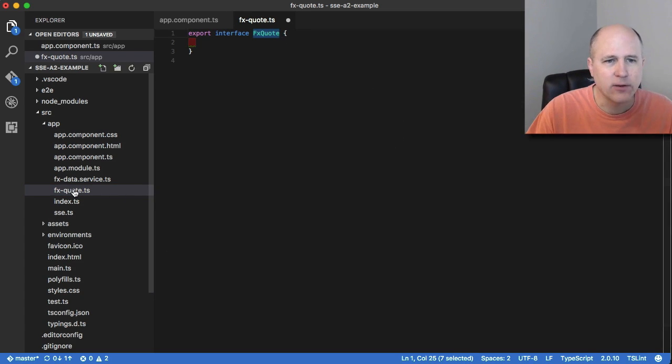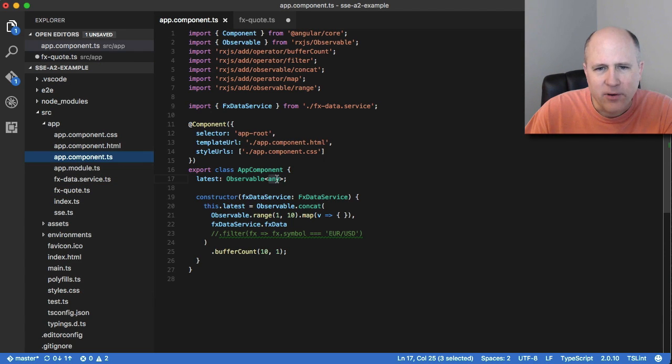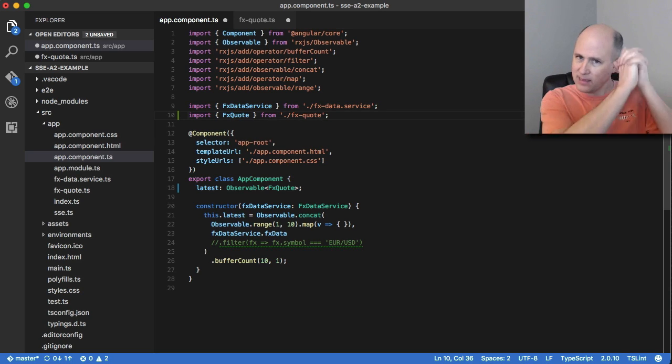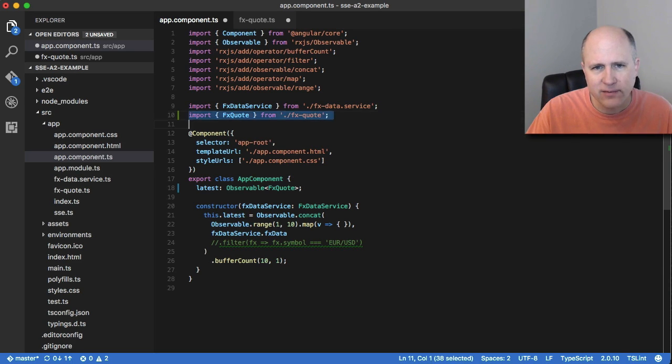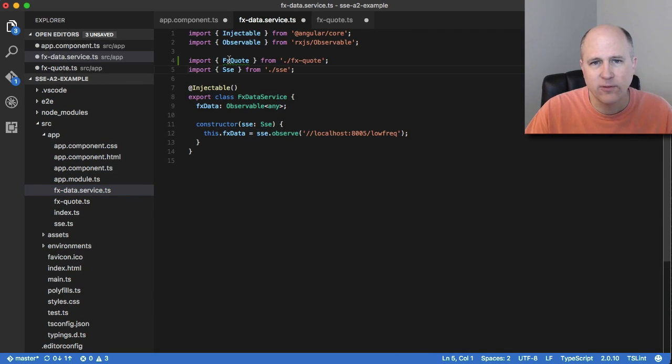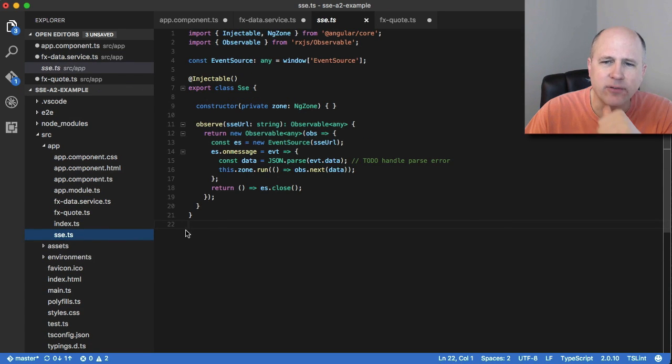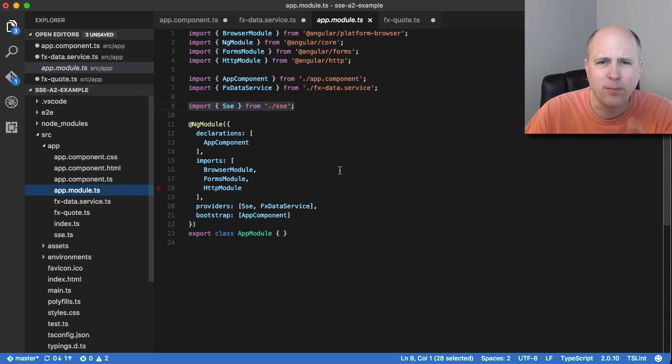Let's refer to it, right? So I can just go through my code, and anywhere I'm currently saying observable any, I want to say observable fx quote. And then, of course, to get fx quote, I need to import it. It does not name those with the word interface, following the CLI, following the style guide here. Okay, so that's a step, and then I believe my fx data service, it would be reasonable for it to return or to have the data typed as an fx quote. And then my SSE, this is generic SSE infrastructure, so I don't need to make any change there. And the module doesn't ever talk about the type, so it doesn't need to know about the interface.